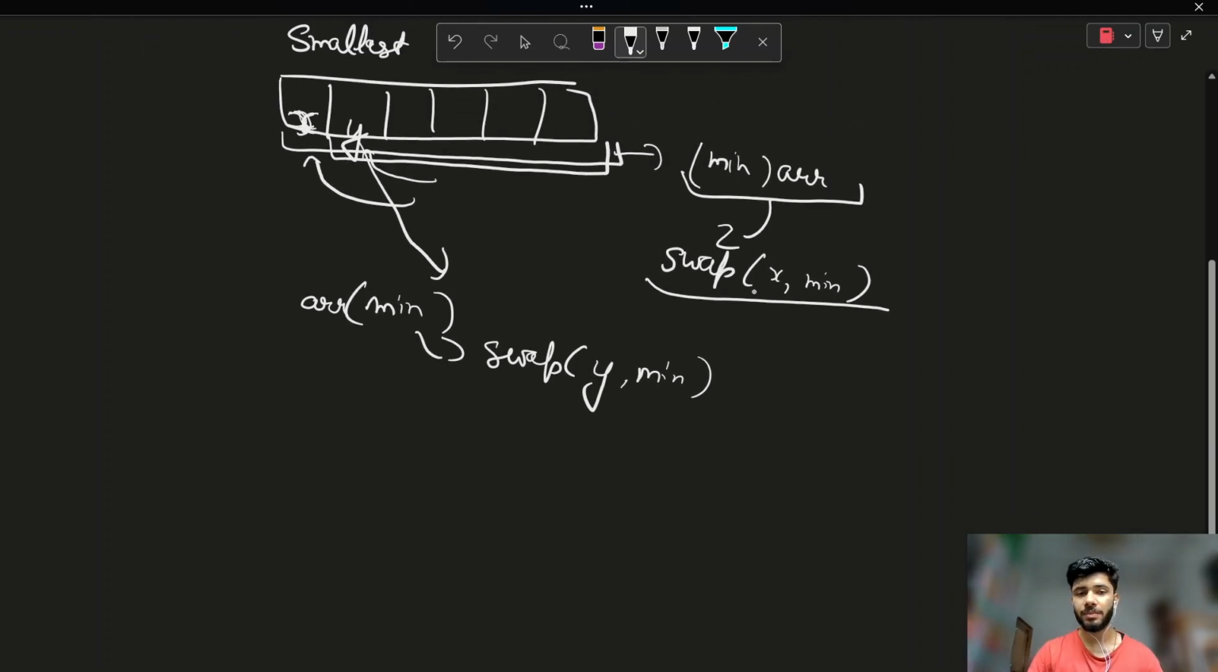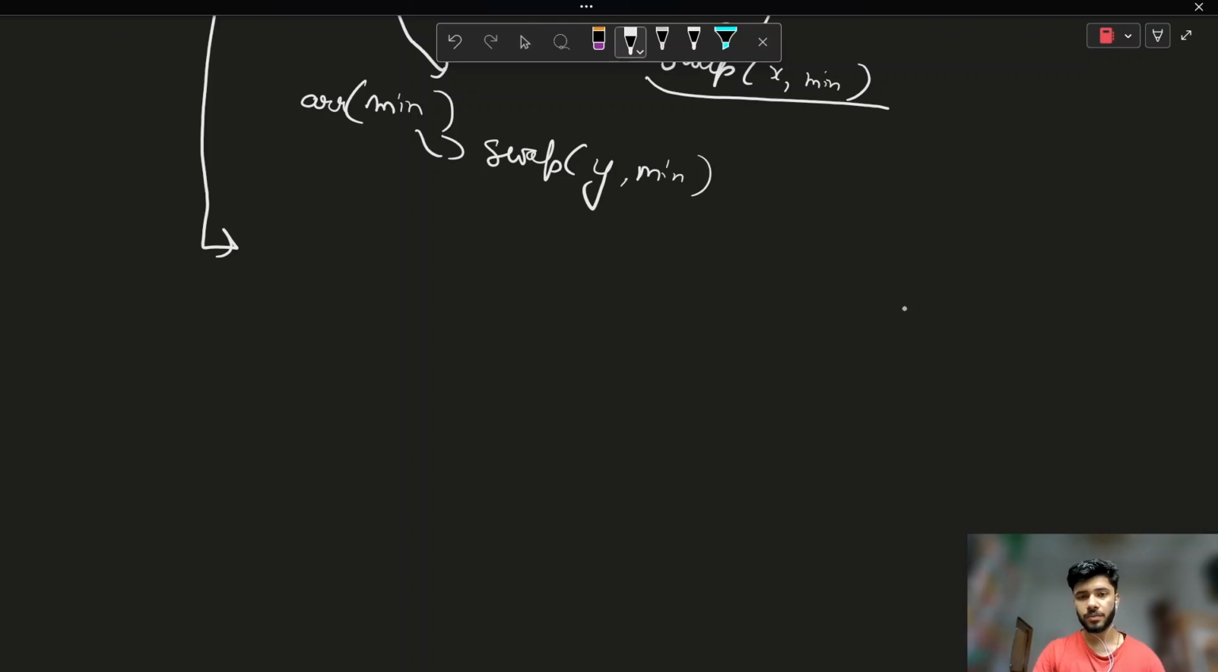In this way we will be iterating over this whole array one by one, finding the minimum, swapping it with the beginning and increasing the pointer: swap, increase, swap, increase, swap. In this way we will be iterating over the whole array, getting the minimum, and sorting it one by one. Now, what will happen in this algorithm specifically? It is finding minimums, and then swapping them.